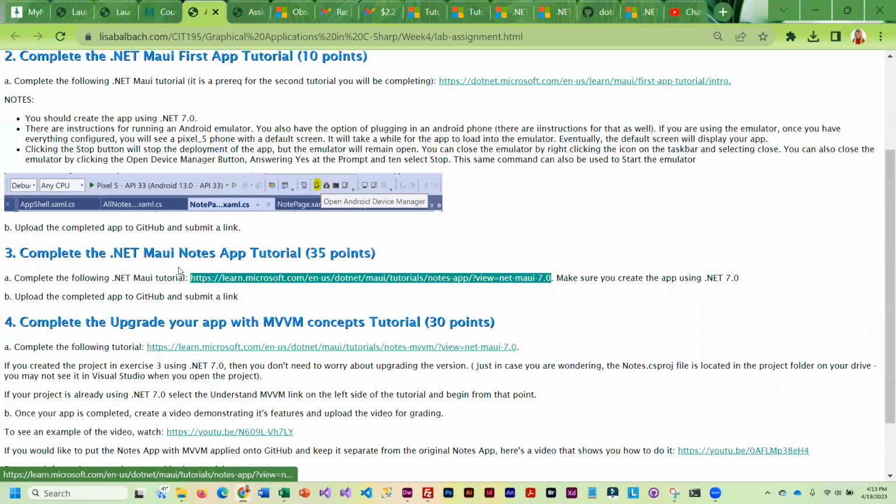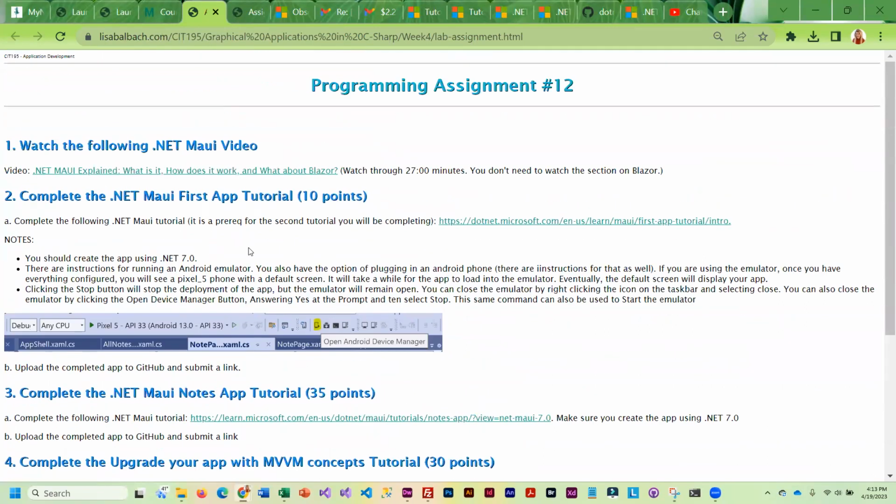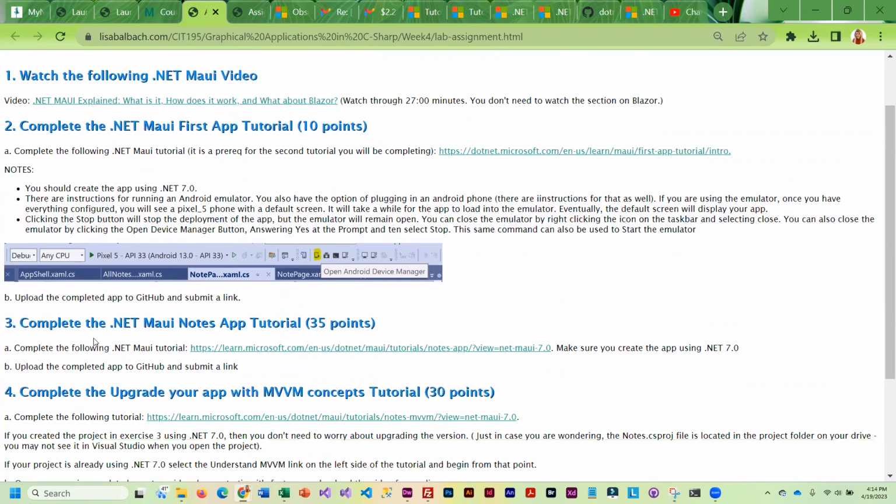Okay? So for both of them, you'll do a kind of short little one at first, just to introduce you to it. And then you'll do a little bit longer app. And for both of them, make sure you use .NET 7.